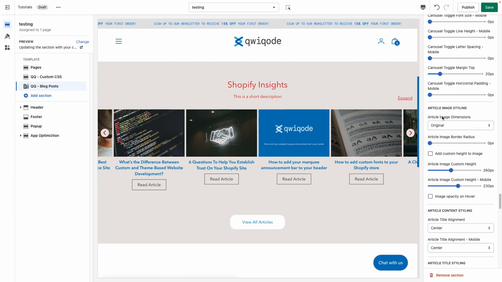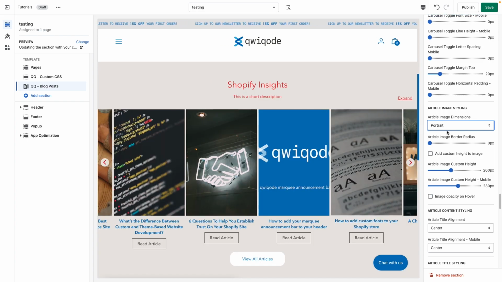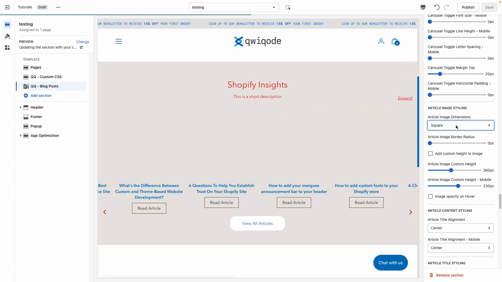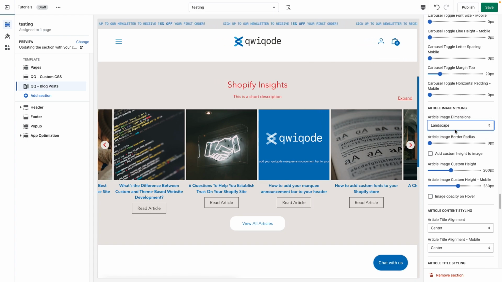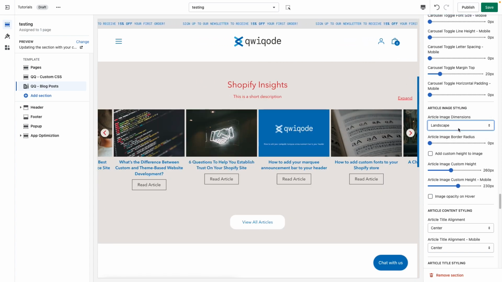We have article image dimensions. Right now, it's pulling in the original. And this could be used sometimes if there's different size images, then they're going to be jagged on the bottom. But you can make them uniform by choosing portrait, if you'd like, square. Second while it loads, there it goes. Or landscape, which are the originals in my case, but it would crop if you had different sized images.